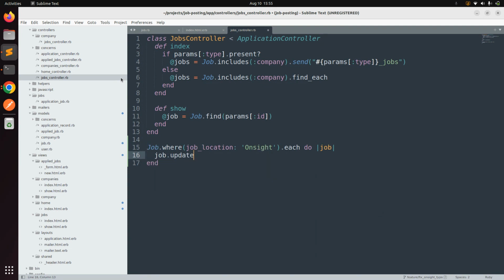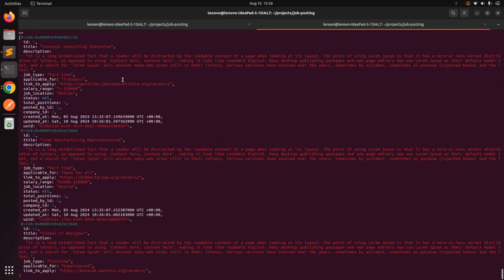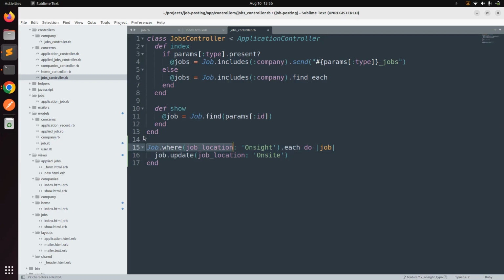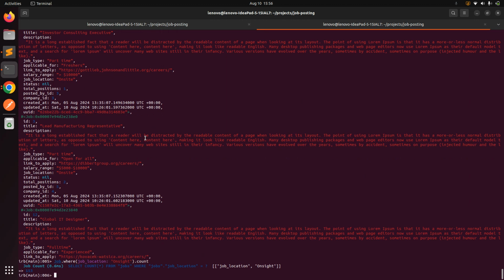Job dot update job location as on site. Now if you copy this and paste it into the Rails console and execute this query, you will see that this is performing. So now let's execute this query again, just to verify that do we have these kind of records. So now we have 153. So there will be some records which get rolled back and some are not saved.